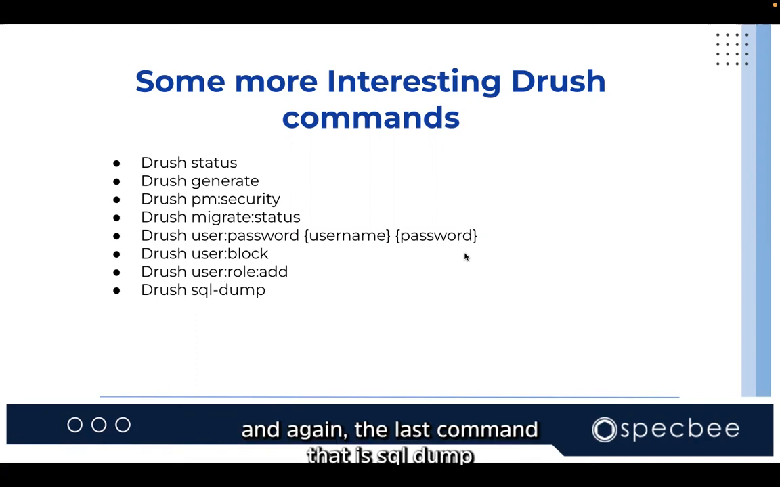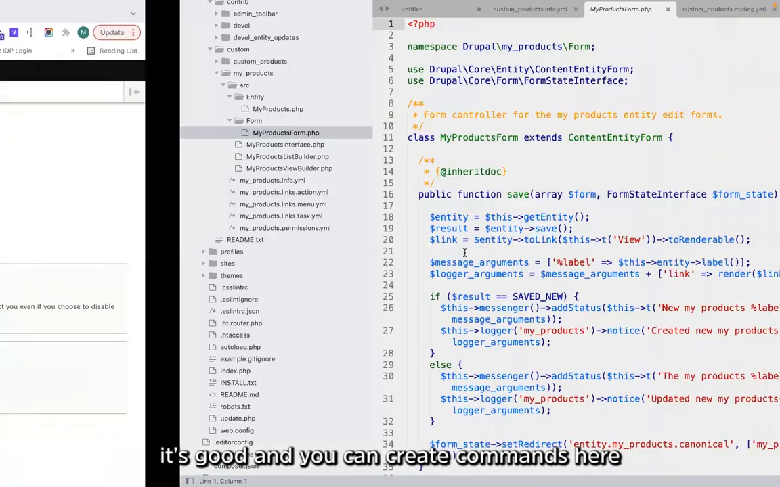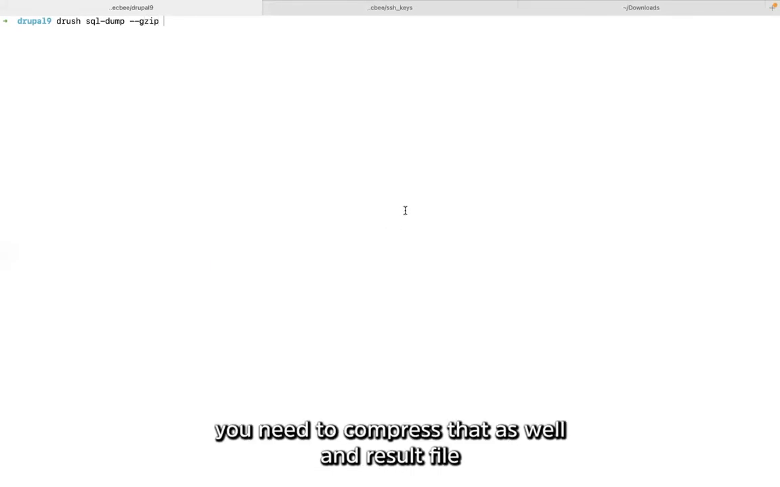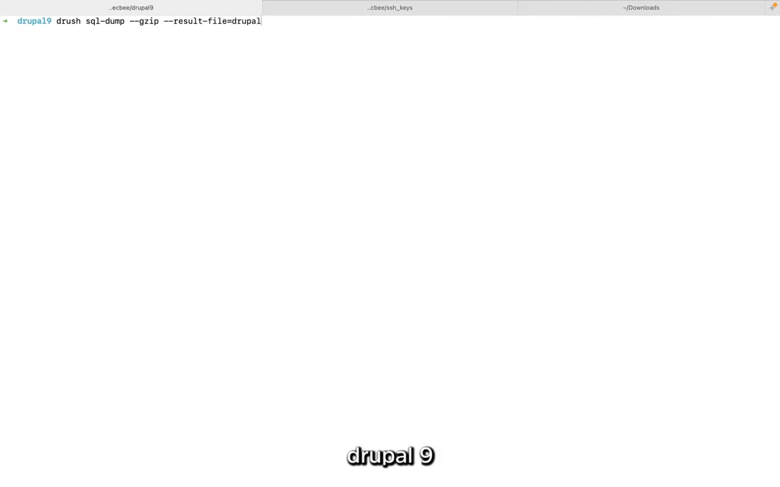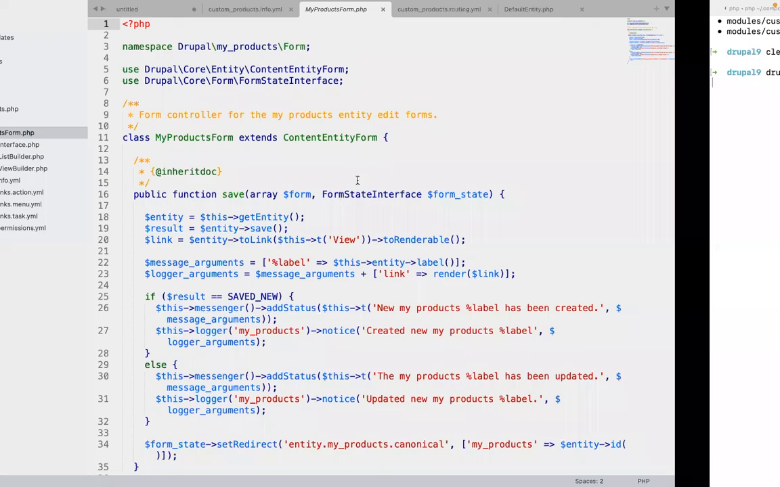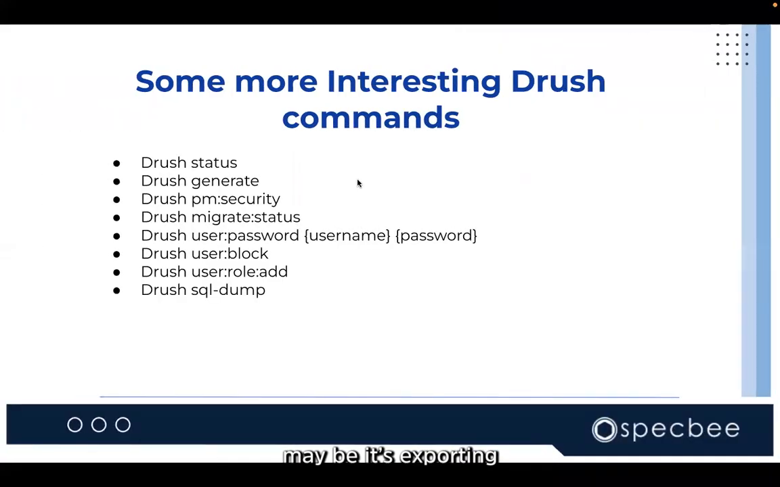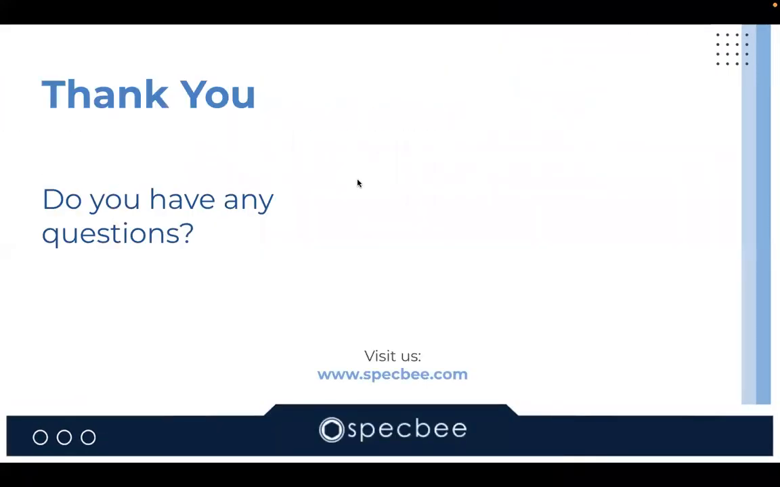And the last command is SQL dump. It's good: instead of using MySQL with mysql -u root and all, if you need to export your DB, simply create a SQL dump. I need to compress that as well, so use gzip and the result file, for example Drupal 9 local SQL, and it will export your DB with this name. Meanwhile it's exporting. Yeah, thank you guys.